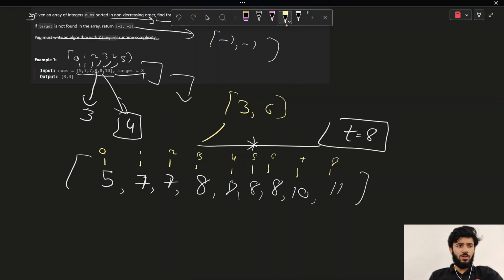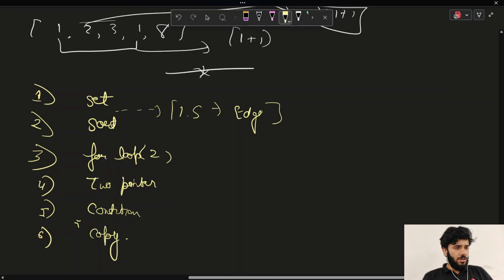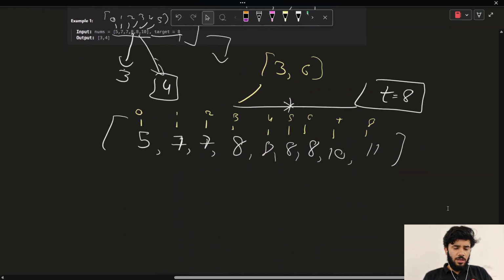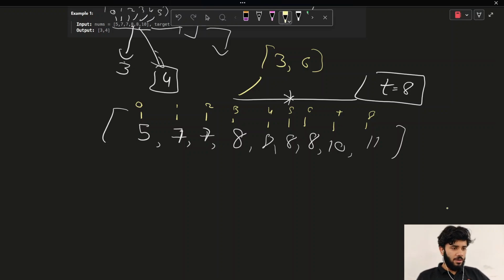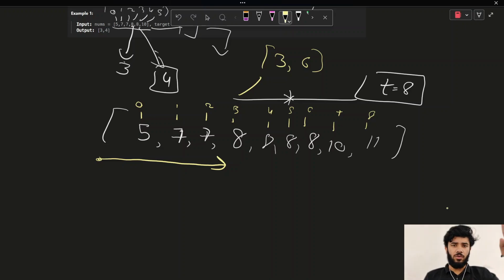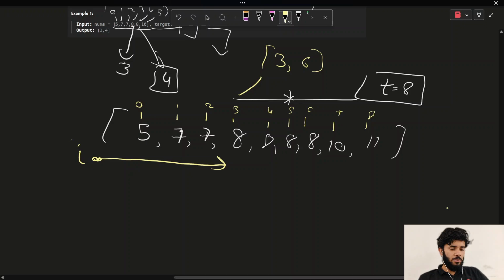And this approach is possible only when we have a sorted array, and they have clearly mentioned here that the array is sorted. So if this condition is met, now what we can think of is, if we start one pointer from here and start iterating to this side, whenever we find the first value of 8, we will think it is the first occurrence. Let's suppose i is a pointer which will iterate from here, and it will check whenever it reaches our target.